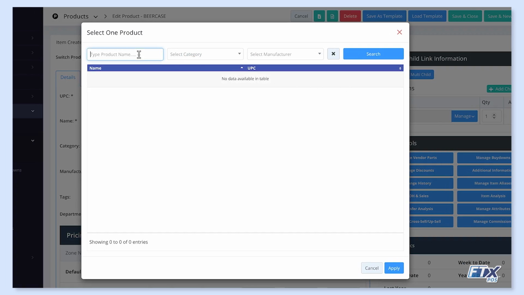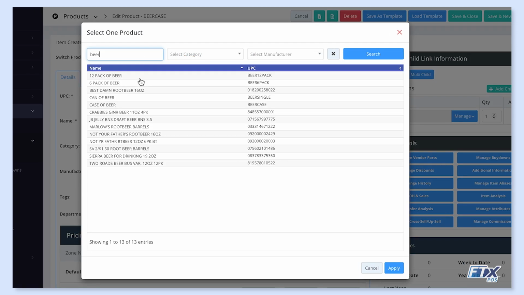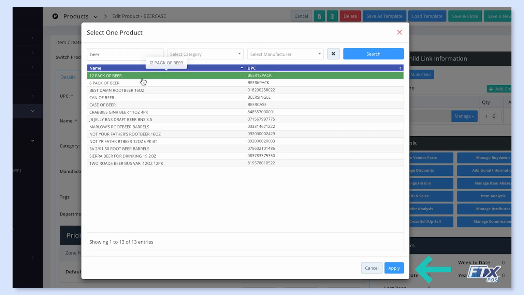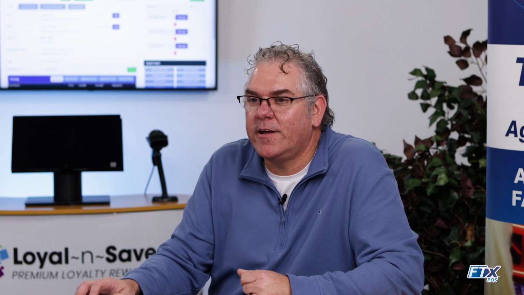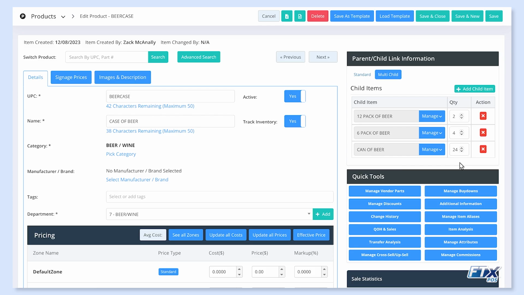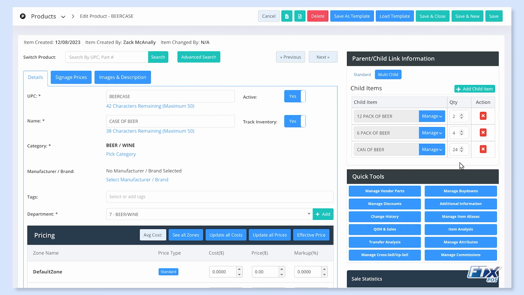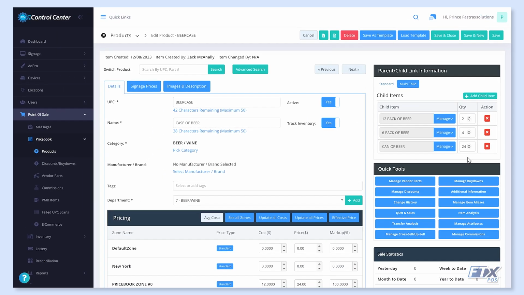Once there, we'll add each item we want to be a child to the parent item. So here we've added our 12-pack with a quantity of 2, our 6-pack with a quantity of 4, and our single with a quantity of 24. Each of these items is an independent child to the parent, and the breakdowns will occur as normal.